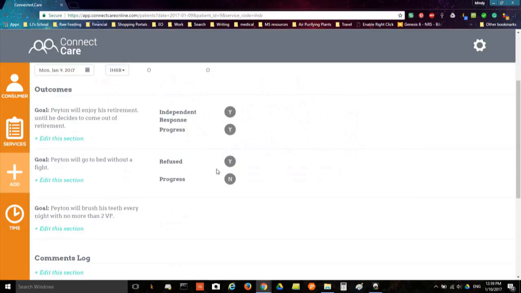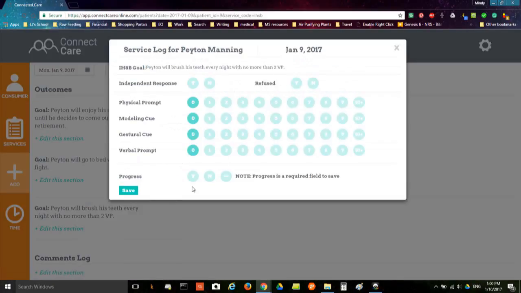And we will now be able to see that we chose yes, Peyton refused this, and he did not make progress on this day. So let's document on Peyton's last in-home skill building goal. We'll click Edit this section. Here's our bubble screen. Confirm our information. And the goal is Peyton will brush his teeth every night with no more than 2 verbal prompts. Well, yesterday, let's say it took Peyton 5 verbal prompts to do this. We'll click one time on the 5 next to verbal prompt. And once it's selected, you'll see that all numbers below it will also be selected too.